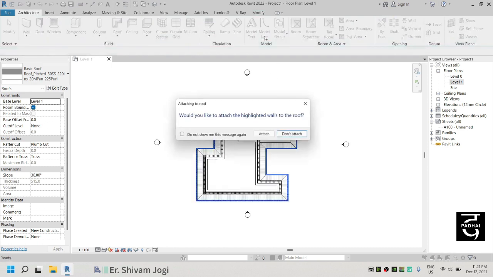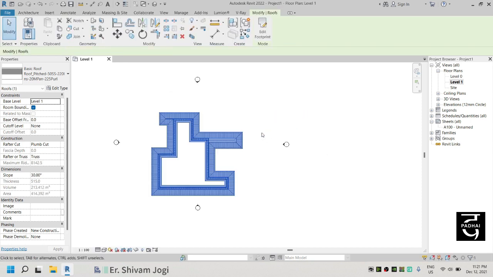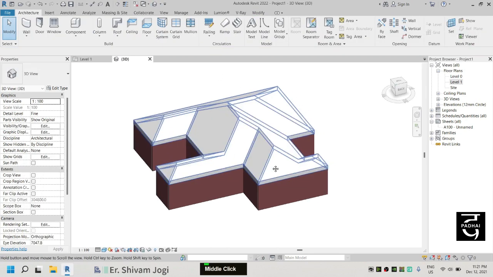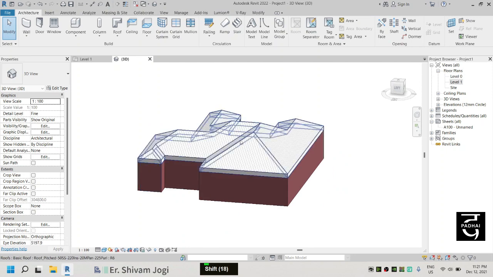Now I will click on finish edit mode, and we can select whether we wish to attach the walls to the roof or not. In this case I will attach it to tidy up our roofs, and when we switch to 3D view, you can see that the roof is created right above our walls. This is the roof by footprint option that we studied in the previous tutorial.